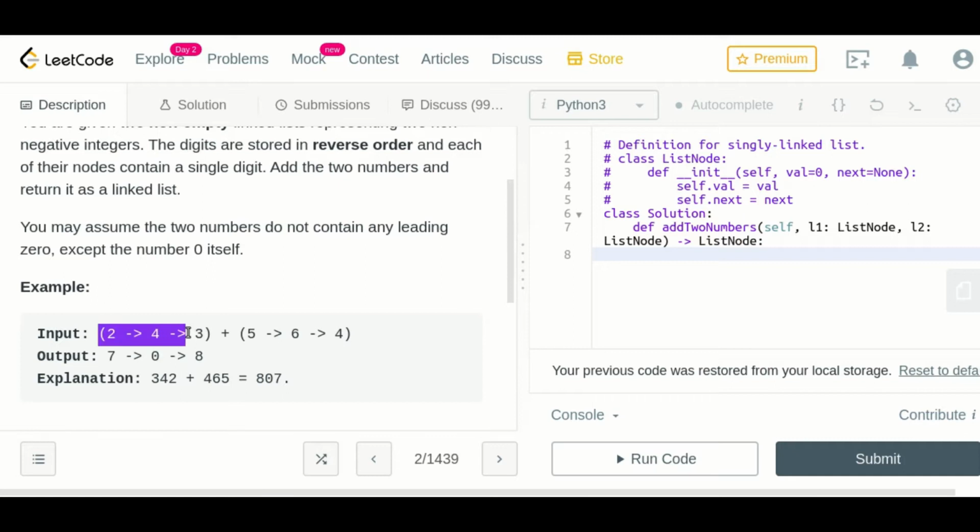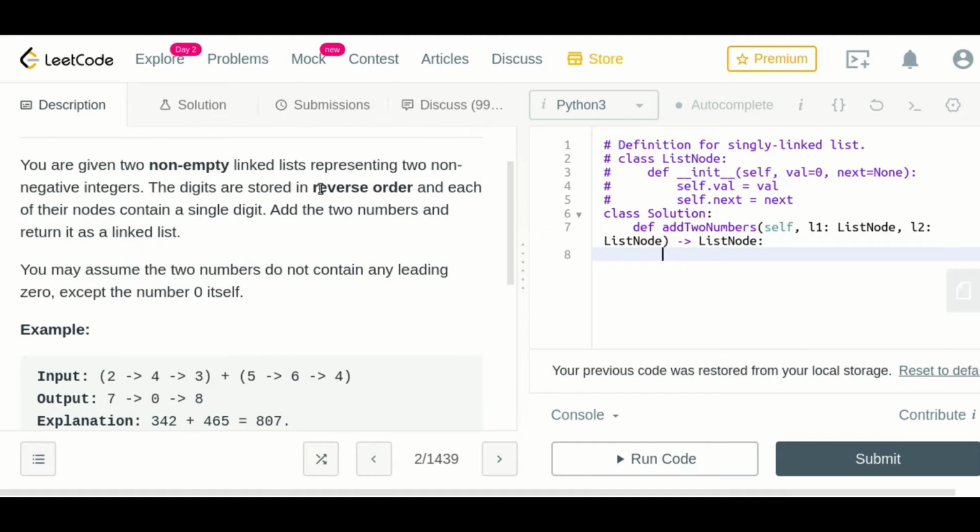So the first list is stored as 342, which is 3, 4, and 2 in reverse order, and the second is 465, which is also in reverse order. So the overall sum will be 807. We are going to take advantage of the fact that it is stored in reverse order.